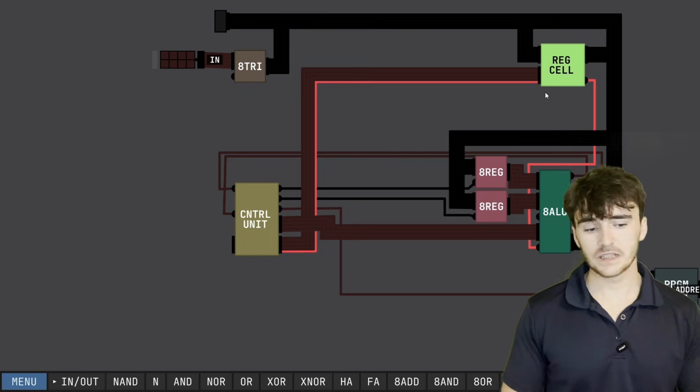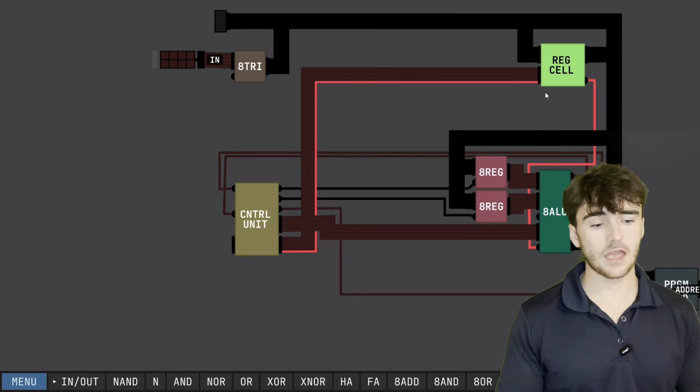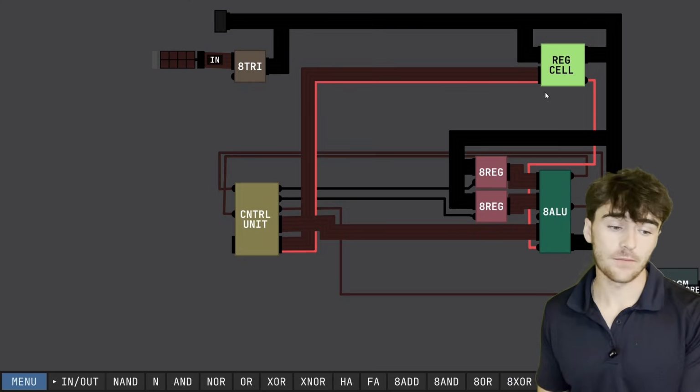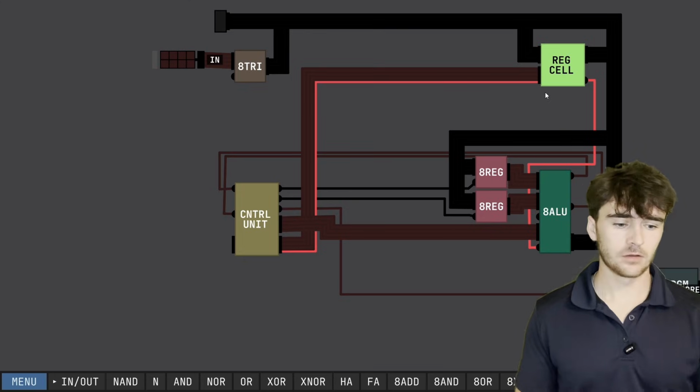And then for the tri-state buffer, let's see, we do it real quick. We have to add this SR gate right here so we control whether that tri-state buffer is on or off.